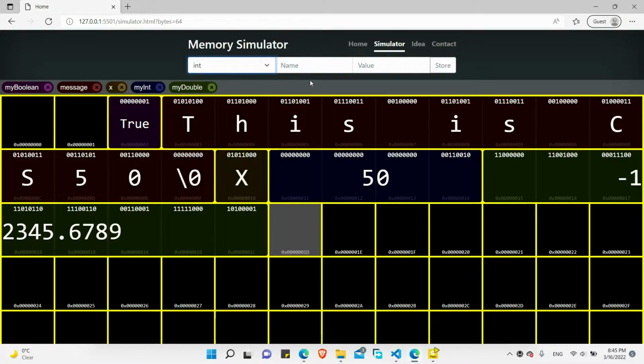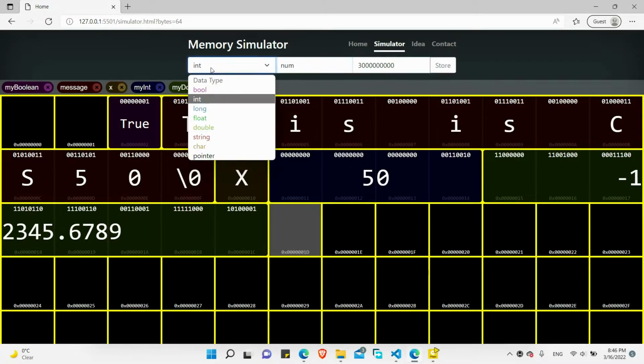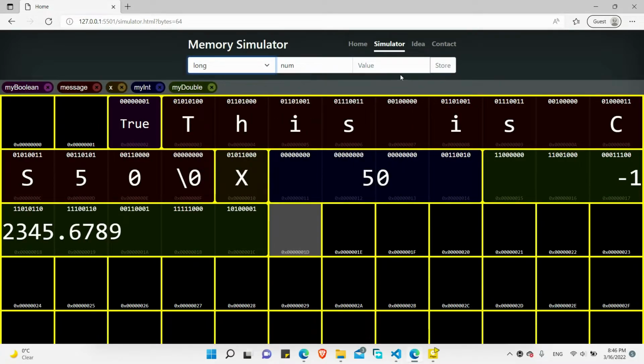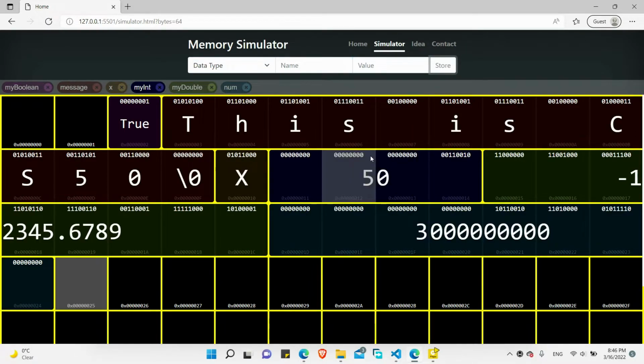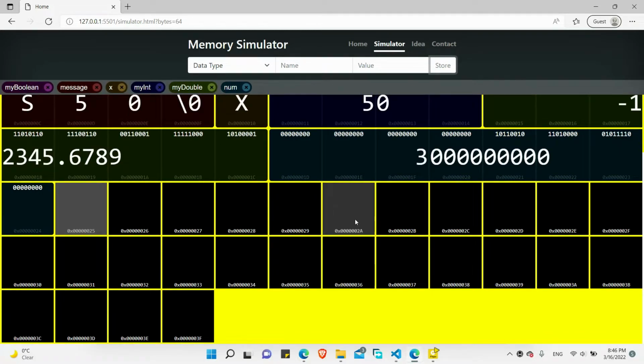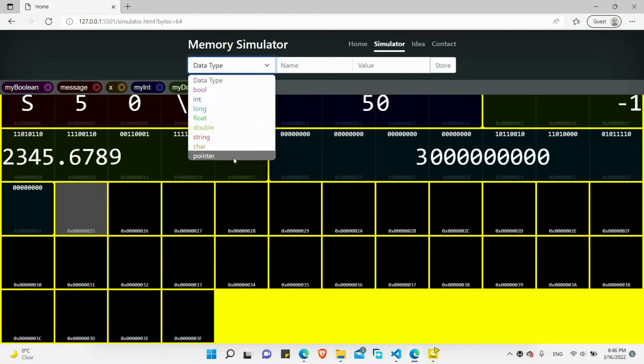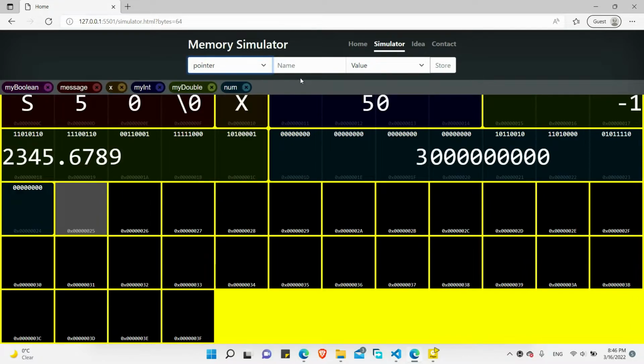Now, what happens if I try to save an integer which exceeds the integer data type range? Let's store 3 billion here. If I try to do that, it doesn't allow me because it exceeds the integer range. But if I select the long data type and try to store that same exact number, now it is stored successfully. The next thing is pointers.